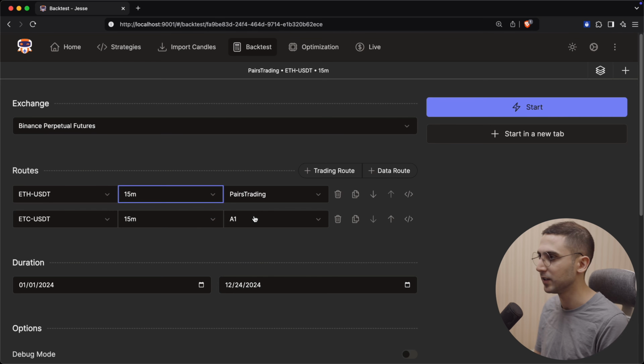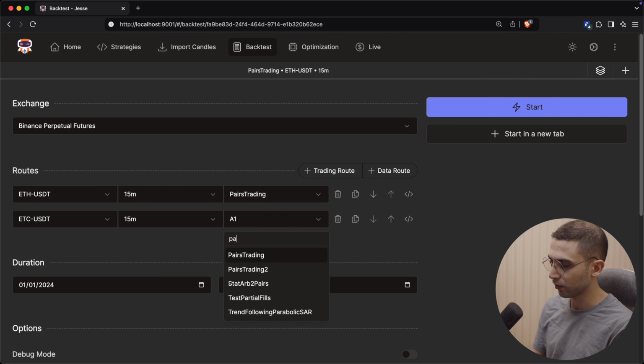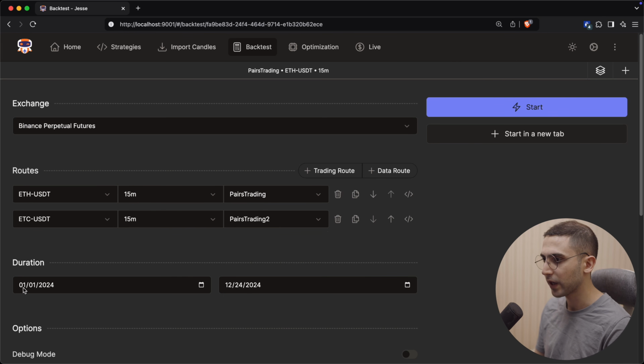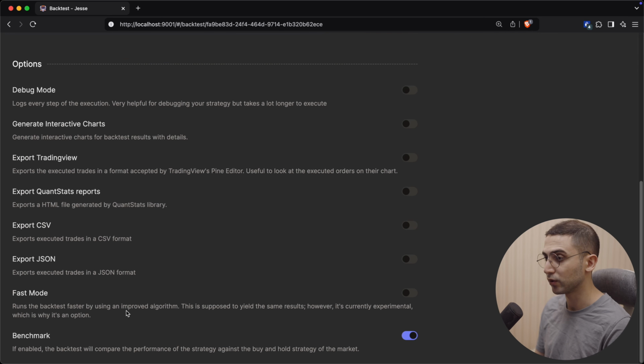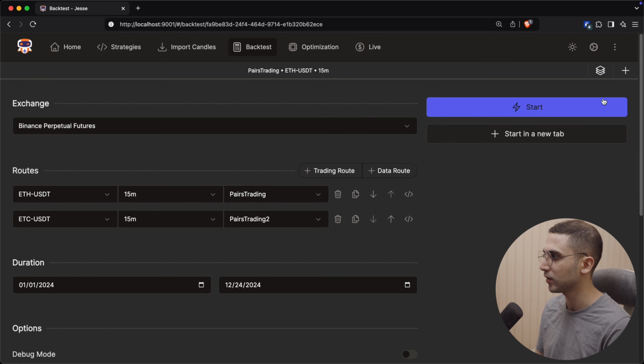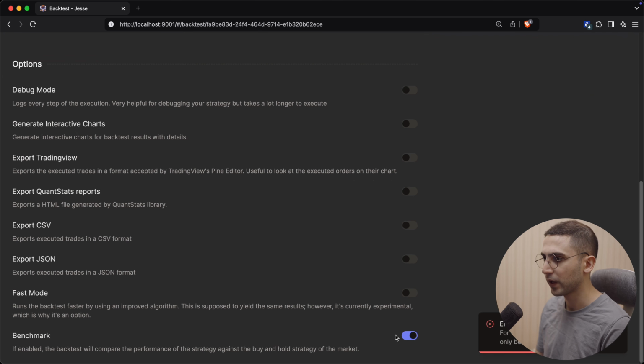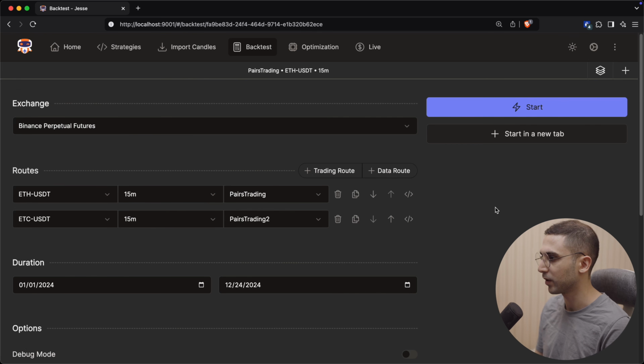So let's go back to Jesse, and we have both the trading routes, ETH, ETC, the 15 minutes time frame. Pairs trading is selected, but the second one also needs to be pairs trading 2. And for the duration, make sure the fast mode is off because it actually cannot work with multiple routes yet. So if I try to start it here, I'm gonna get an error. So let's turn this off. And let's turn off the benchmark first and let's run it.